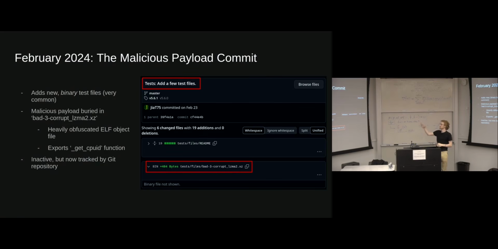It's a commit that just says it adds a few test files. So it adds some binary test files, which is super common in a project. You'll have some binary files that you use to test the project on. And binary files are just binary, as are ELF objects. And so the point of this malicious commit is, it doesn't do anything on its own. It just adds a binary test file.